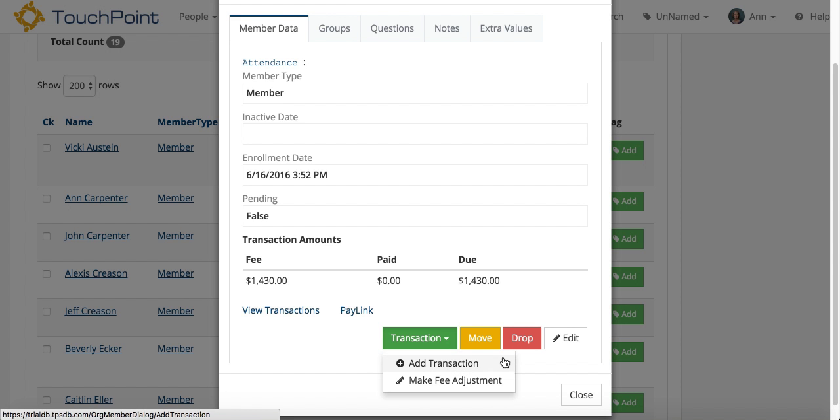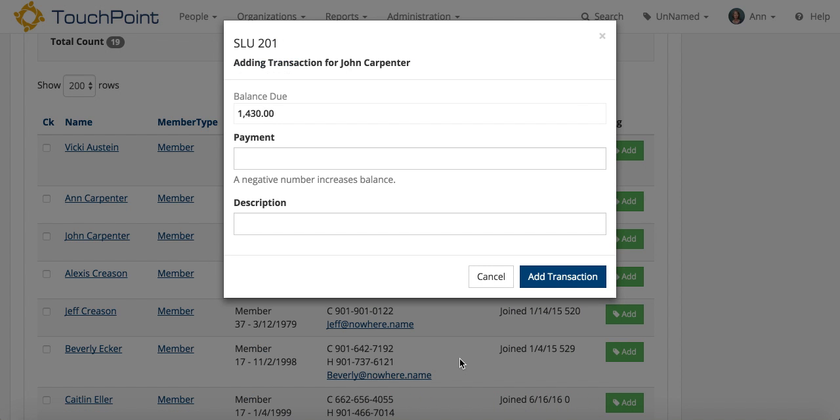So the overall label is transaction, but there are two options. In this case, he has money in hand, so I'm going to add a transaction so that it shows that he paid something. Notice the balance due is up here, and I can't do anything to that. Once that's set, it's set unless you make an adjustment. But he's standing in front of me with $250, and it's check number 816. Notice I'm not using punctuation with the dollar amount. Then I click the blue Add Transaction button.